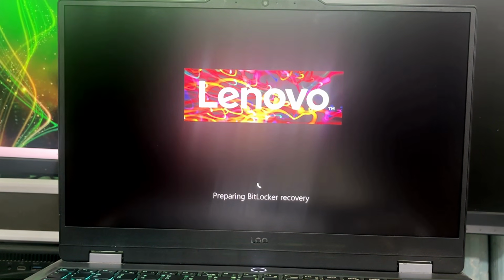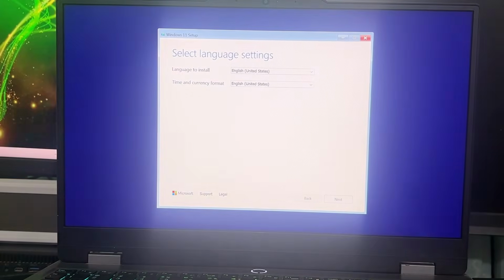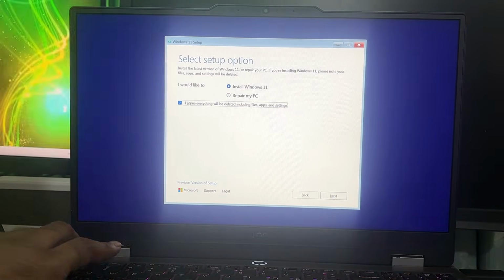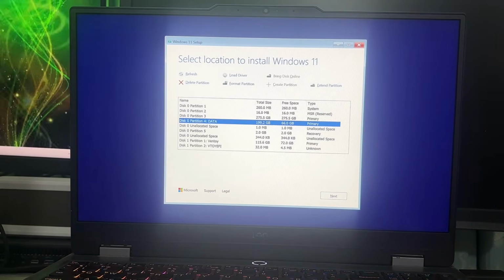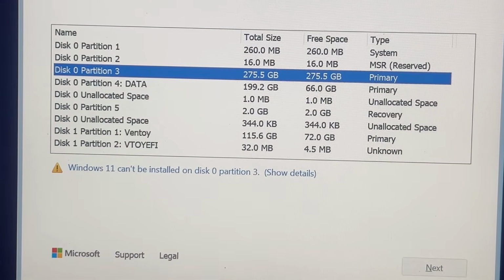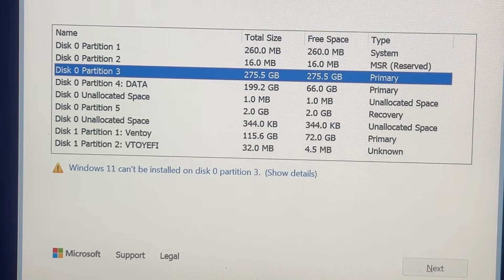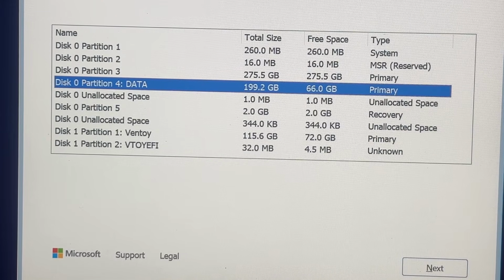First you will have to format this BitLocker drive, because without formatting, if you try plugging in your USB and boot with it, the Windows 11 installation page will pop up. But once you come to the disk option, it will give you an error. On my side, it shows me "Windows 11 can't be installed on this disk 0 partition." However, if you have any other partition, you can install Windows on that particular partition.